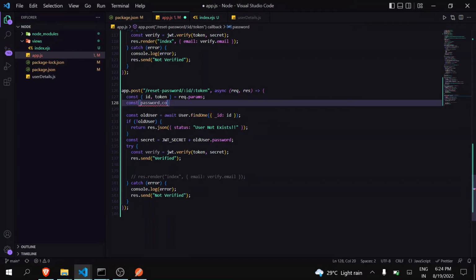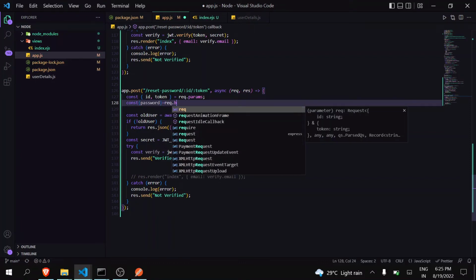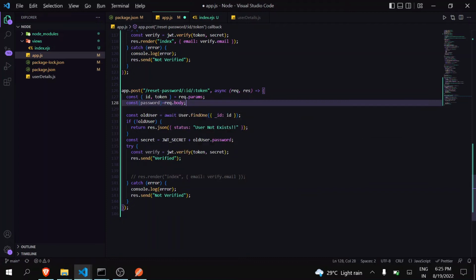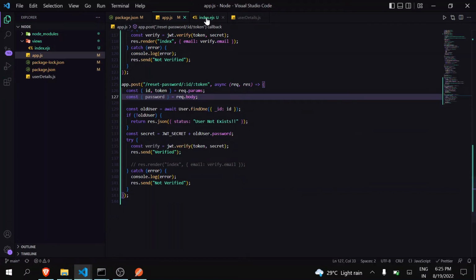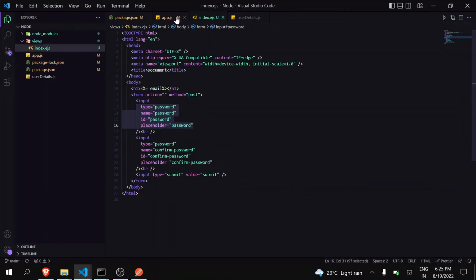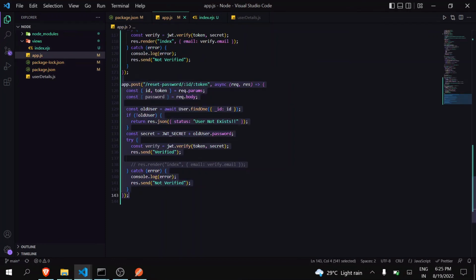Password. No, we will just get password. I am not validating whether password and confirm password are the same. You can validate it on your own. So I will get it through request.body. Once again, I am saying you don't have to specify action here. It will directly come to this API.